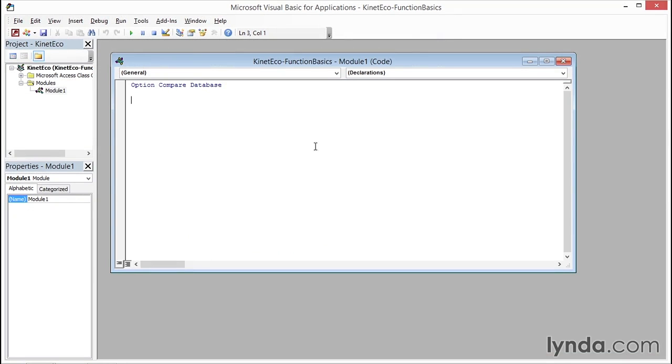Over here on the left, I'm going to give my module a new name. By default, it comes in as Module 1. So in this Properties box, I'm going to type in the name is going to be My Functions, and press Enter. If you don't see the Properties box, you just want to come up here to the toolbar and press this button here to reveal the Properties window.